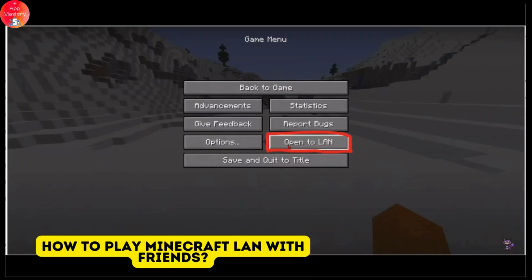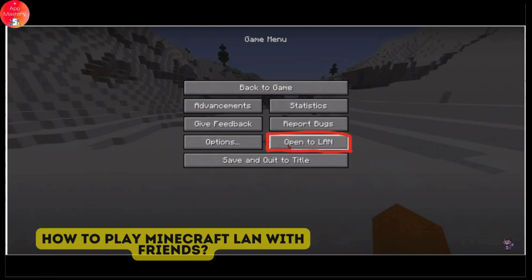How to play Minecraft LAN with friends. Let's dive into the video.